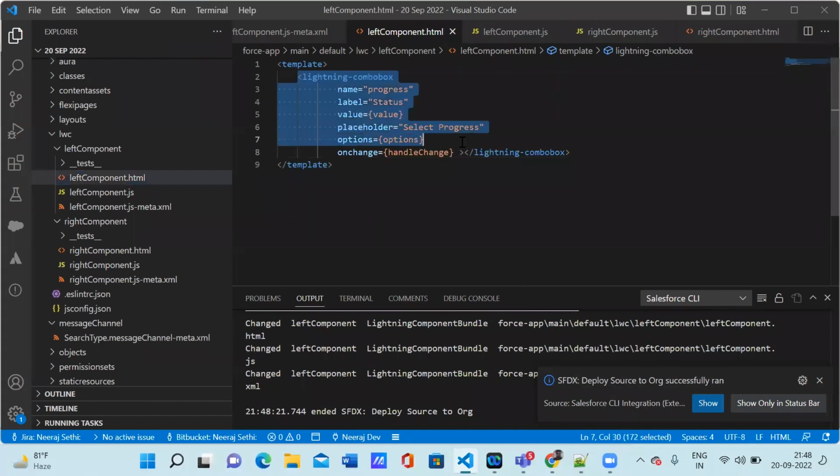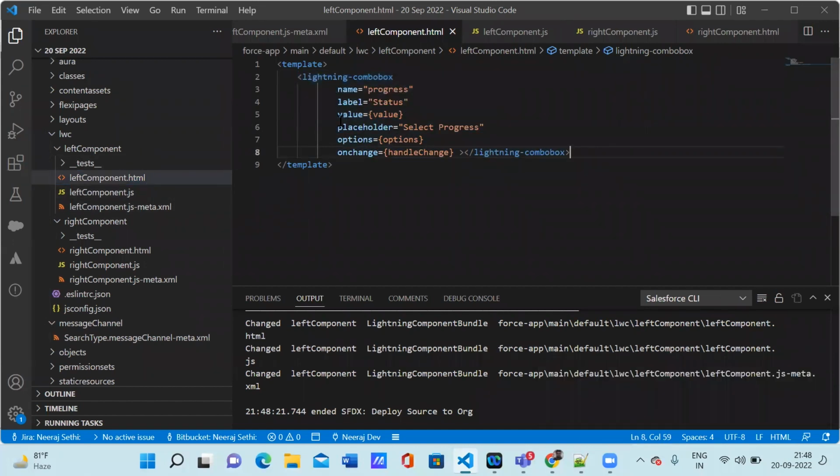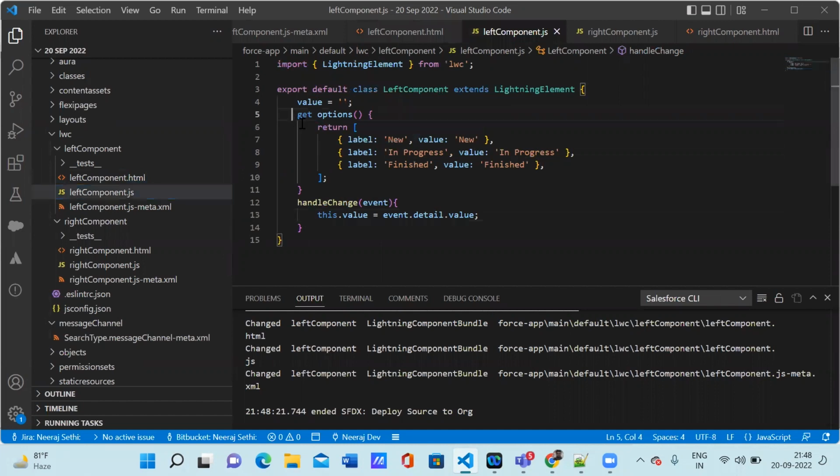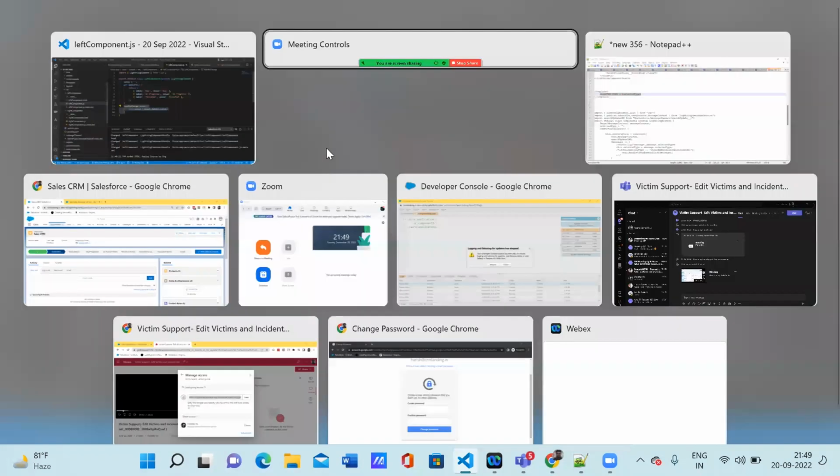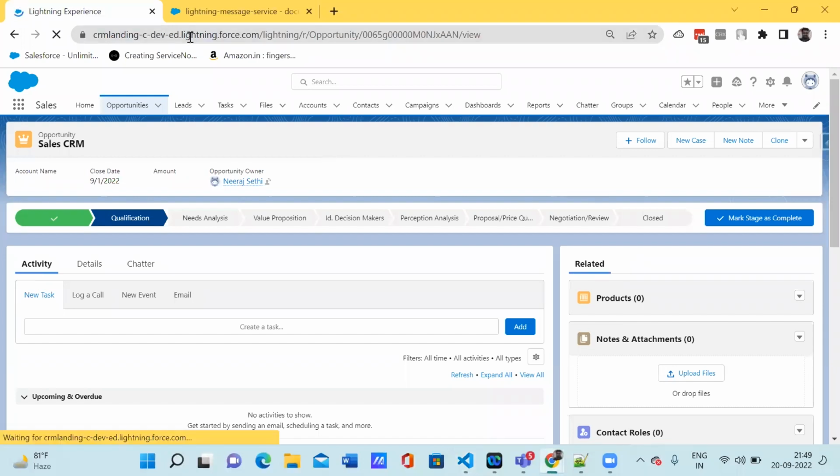Basically again the combo box, and as we already know, we need to provide some options and where we want to store the value. I created a get method in the JavaScript and provided some options like new, progress, and finish, and value as value. On the selection of that I created a method called handleChange. Now I just deploy those components. Let me go here and refresh.